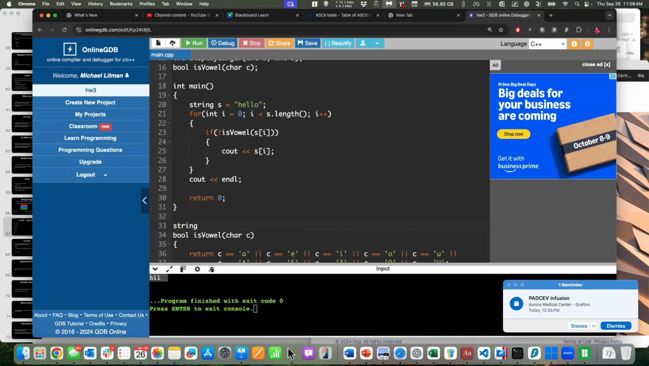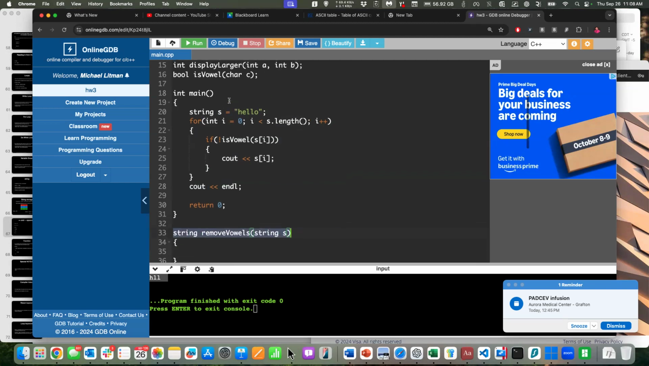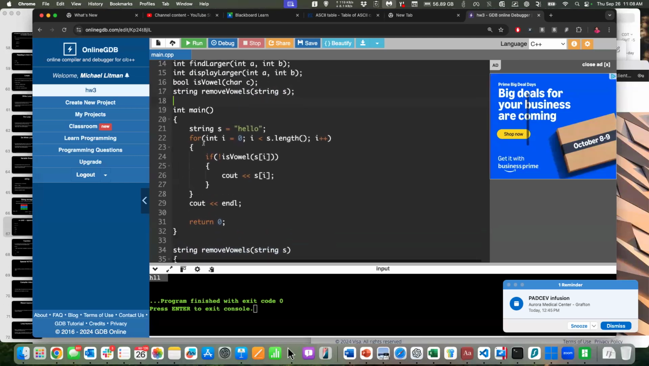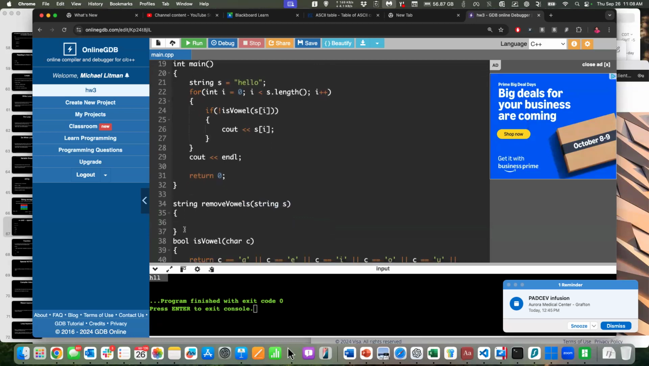So this guy's going to return a string. Maybe we call it remove vowels. It's going to take a string as a parameter. Remember, we have to prototype it, so I'll just copy that header and throw it up top here with a semicolon after it. Now my program knows about it. So this guy is called remove vowels, and his job is to take in this string and return a new string that is this exact string with all the vowels removed.